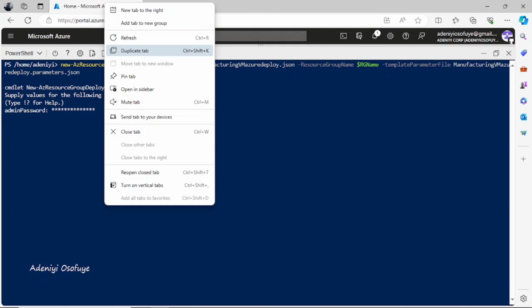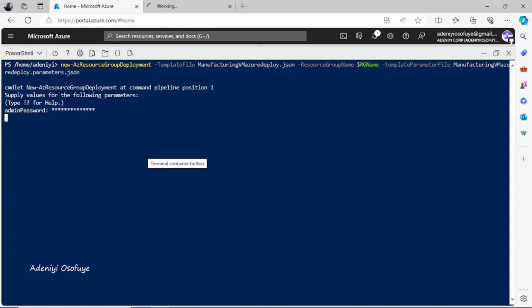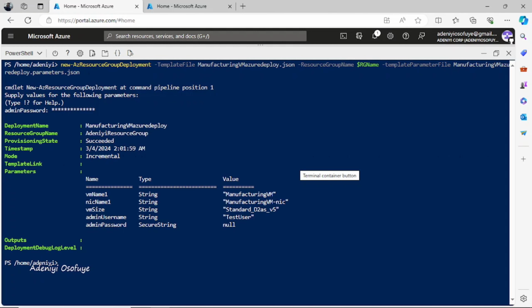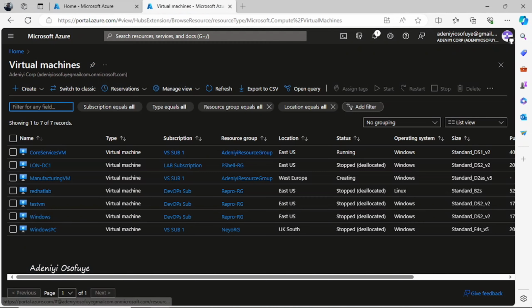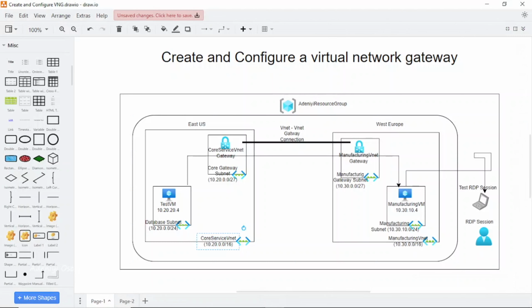Once this is created, we can check for our resources on the Azure portal to confirm that it is running and ready for use. Okay. Oh, succeeded. Good. So we need to test if those virtual machines are connected in any way before we come to the VNet to VNet gateway connection. There's even a wrong spelling here.